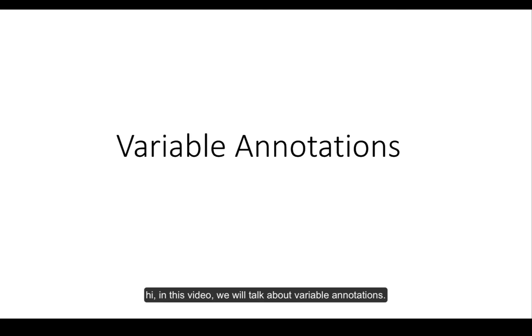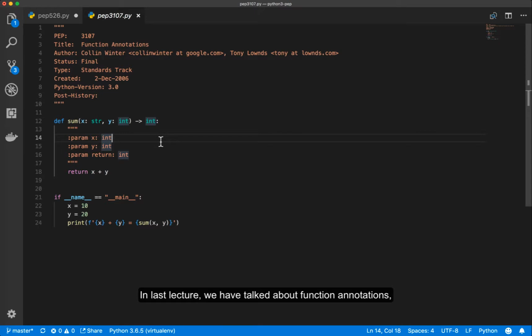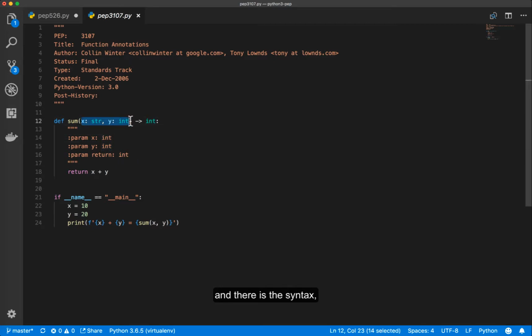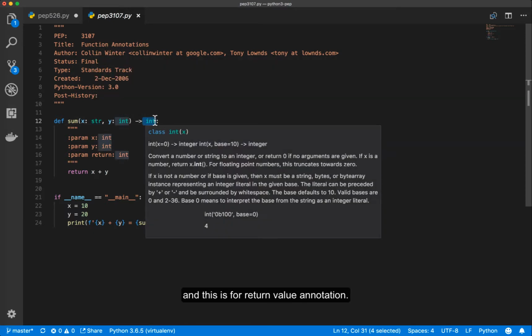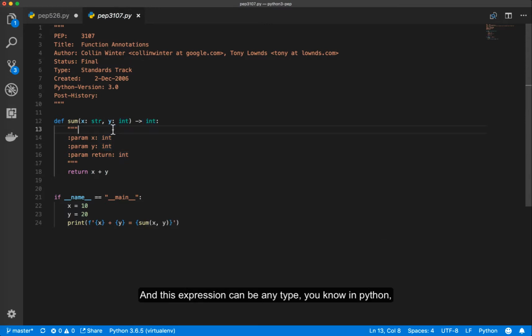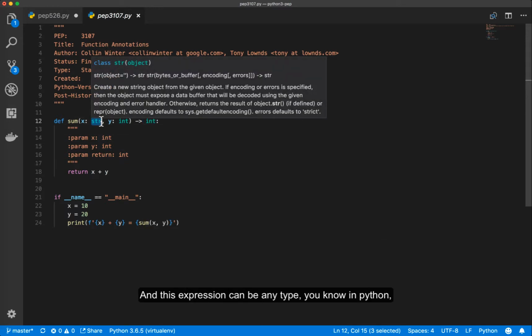Hi, in this video we will talk about variable annotations. In the last lecture, we talked about function annotations, and here is the syntax. This is for the parameter, the argument annotation, and this is for the return value annotation. And this expression can be any type in Python.